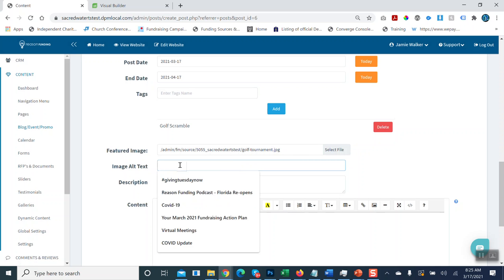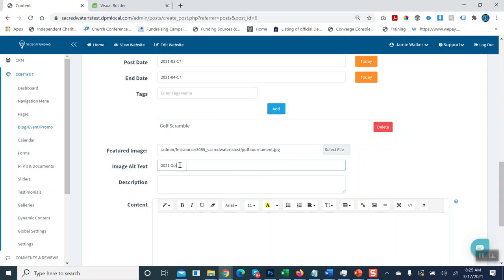And then the image alt tag is basically just a description of the image. So I'm just going to use 2021 golf scramble. And that's for accessibility purposes. And then a short description of your event. And try not to misspell anything. I'm not going to type in a big long detail there. But you can, typically it's about 1 or 2 sentences just as a short description of the event.